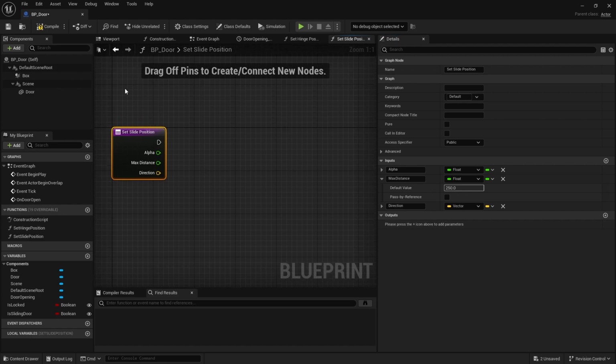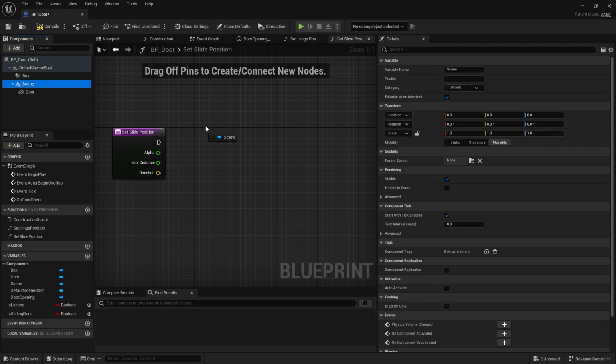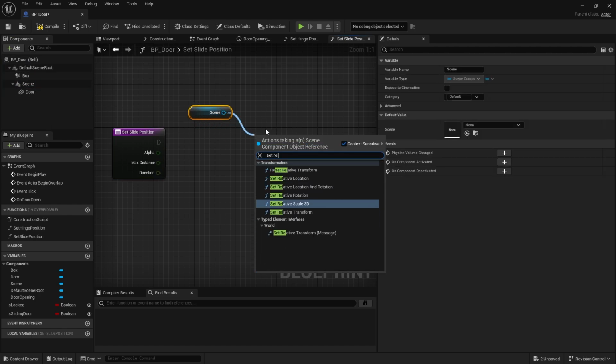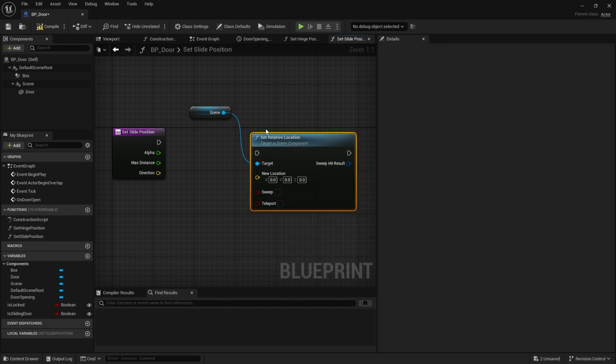So this works similarly to what we've done in the set hinge position. We're going to take the scene component, and then from there, we're going to do set relative location. And this is because we are changing its location relative to where it is currently in the world. We're not setting a brand new location, that's a world coordinate. We're saying take your world location and add or subtract this value from it.